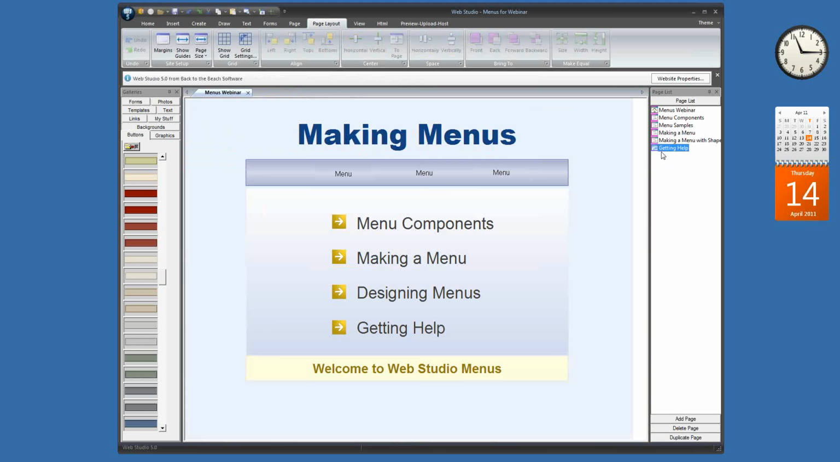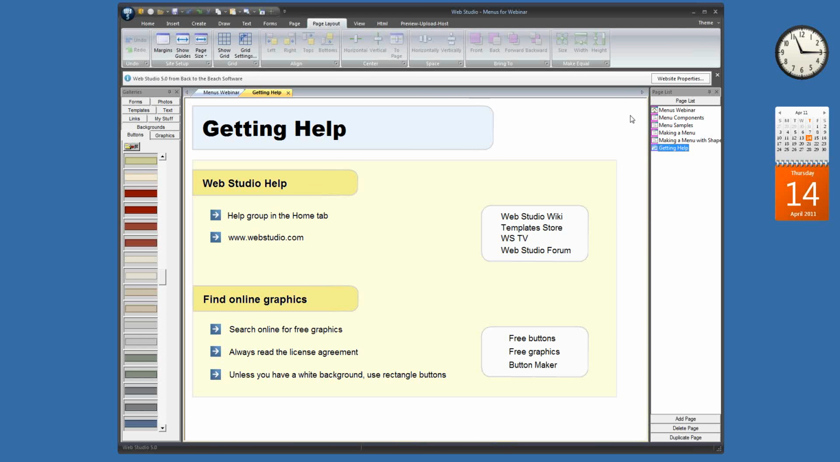Before I close, I want to talk to you about where you can get some graphics and how you can get some help making menus. First of all, let's talk a little bit about free online graphics. What I do when I want to get some free graphics for my website is search for free buttons, free graphics, and button makers. There are several free button makers online.